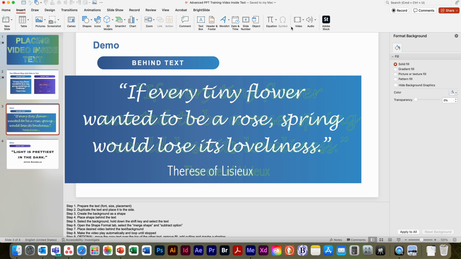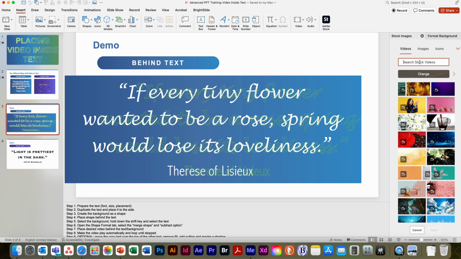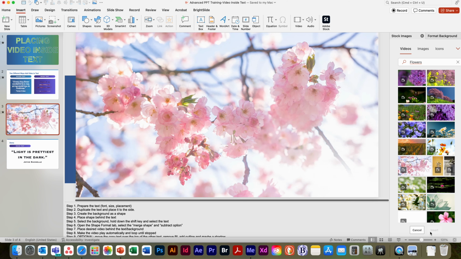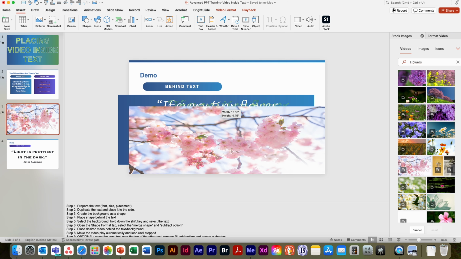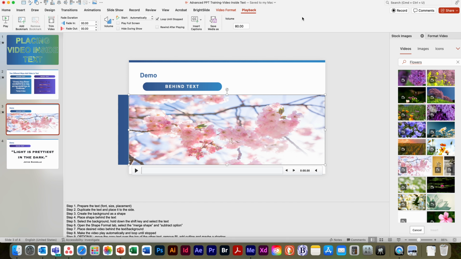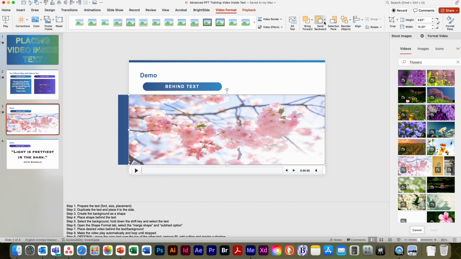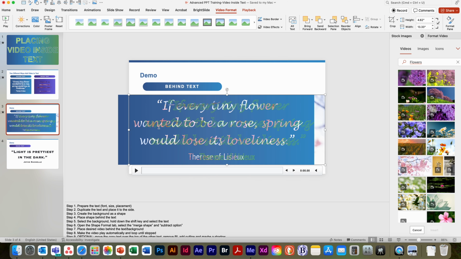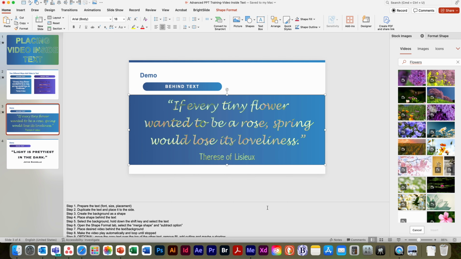Another way to insert video is you can go to stock images and type in flowers, and maybe you prefer this one, and you just do the same thing we did before. Just bring that down to size and go up to playback, make sure it's automatic and non-looped, and we want to crop that so that it's not warped. We're going to send that to the back, move that in front of it.